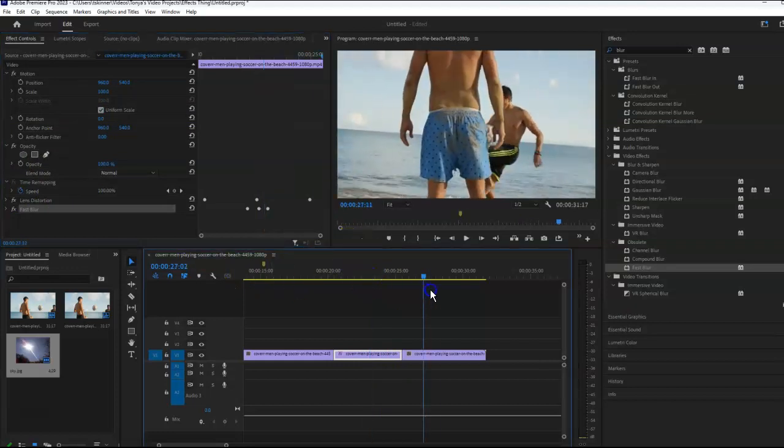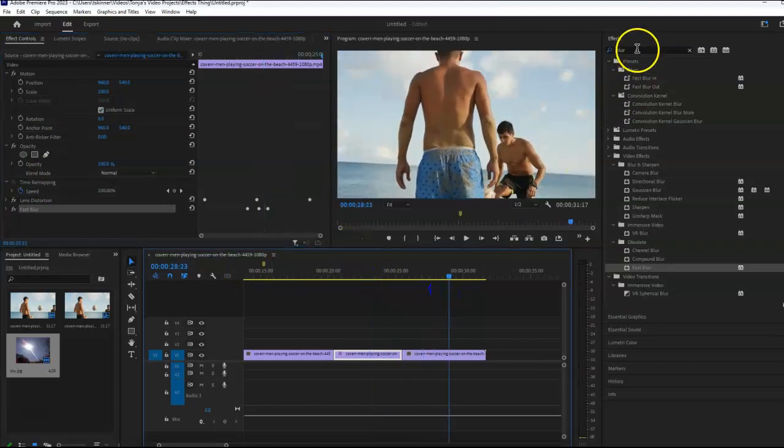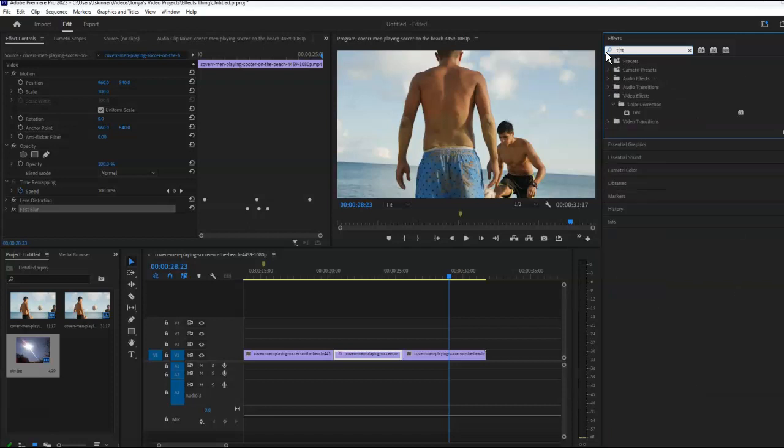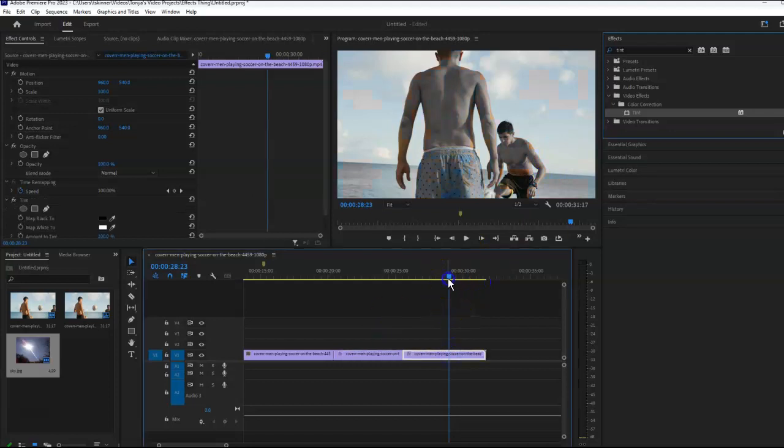All right, next one is tint. How can we tint something a color? I'm going to go to this last clip. Come over here and type in tint. This is going to be a color correction video effect. So you can drag it in. Okay. It's immediately going to make it black and white.